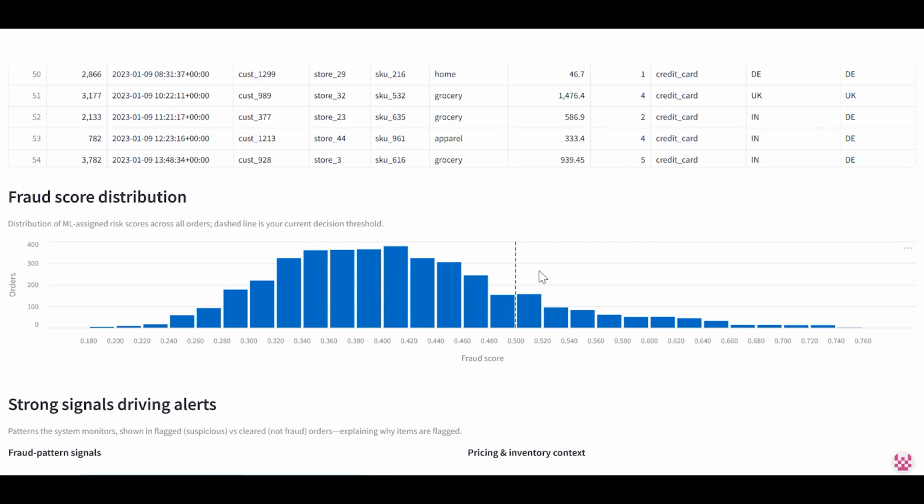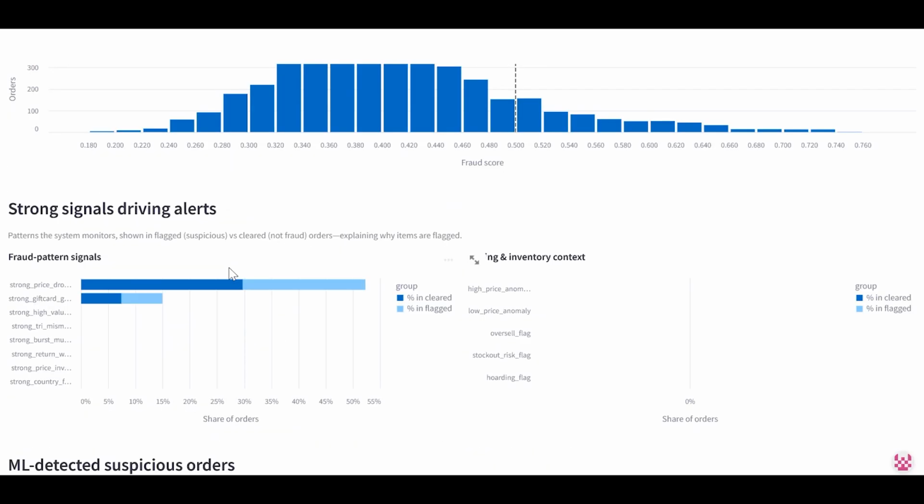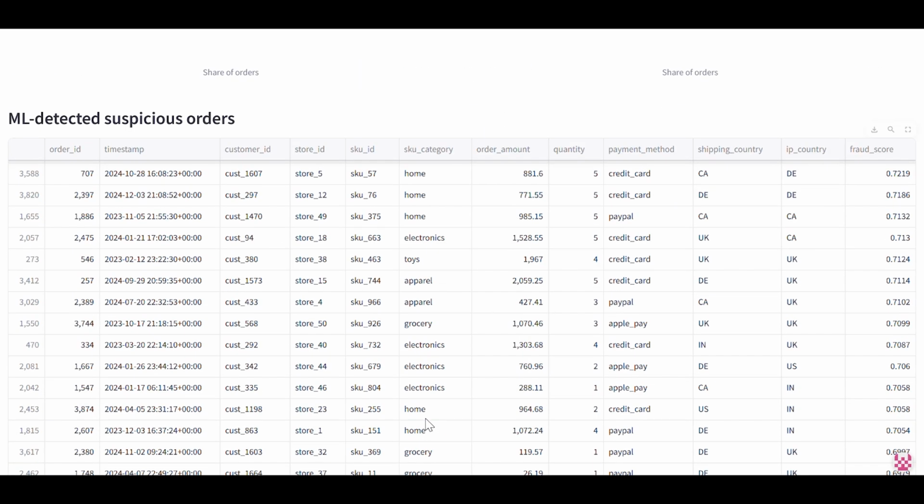Next, the fraud score distribution. This shows how orders are spread across different risk levels. If the distribution shifts upward during a campaign, it signals abnormal activity and helps marketing and operations quickly spot misuse. Strong signals driving alerts. This explains why certain transactions are flagged. For example, mismatched addresses, high-value purchases, risky payment channels, bulk buying, or frequent returns. This transparency builds trust in the system and makes decisions auditable for compliance teams.